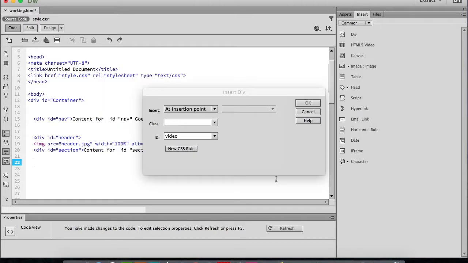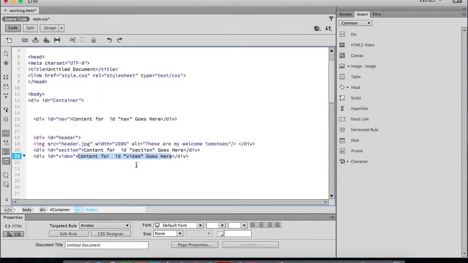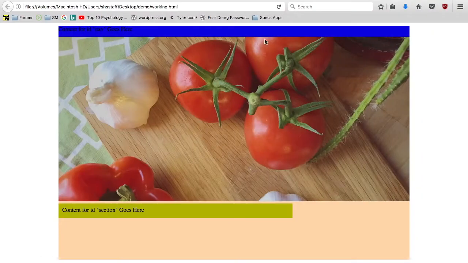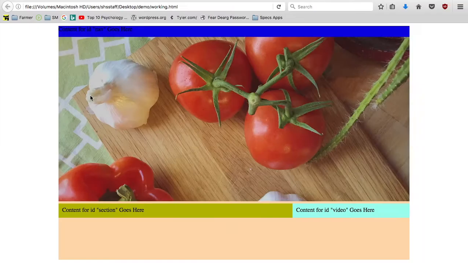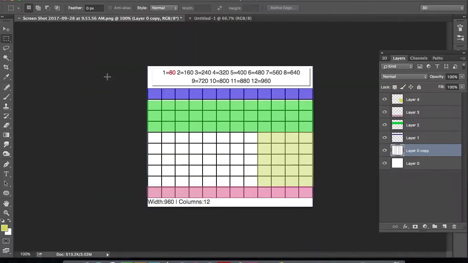And hit OK, it writes the CSS. Hit OK, it writes the HTML. And if we save all and go take a look at it in the browser, I'm going to refresh. There. So everything is falling into place. Now the only thing we have left is the footer. So let's look at our beautiful grid.